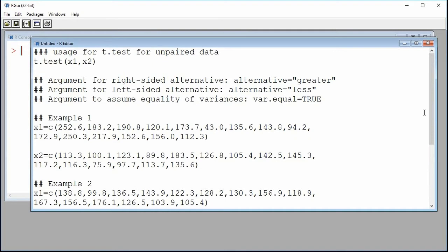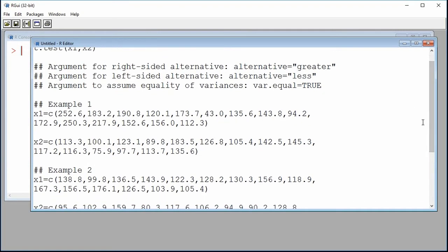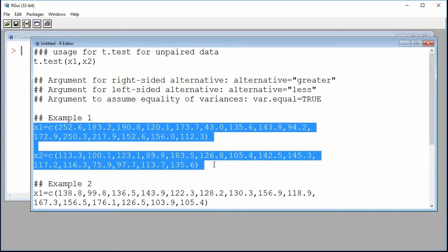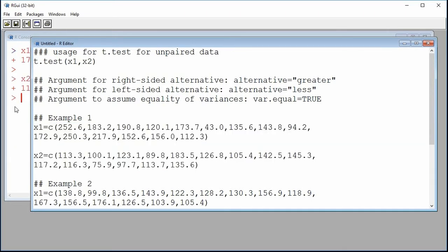This is a simple example where I'm going to use the c function to assign values to the variables called x1 and x2. In part 2 of the video for independent populations, I'll show you how to do this when importing data from a file. So I'm going to use the c function to assign my data to x1 and x2. Now I have x1, x2.